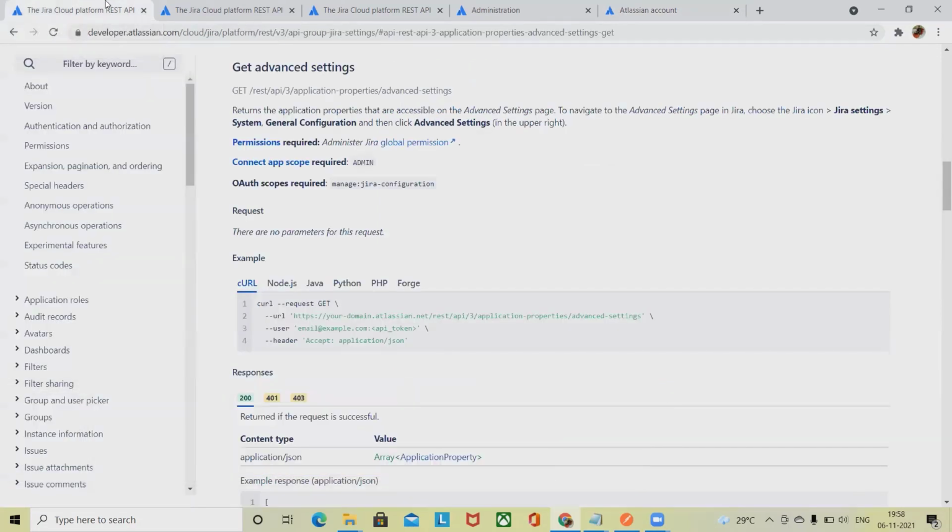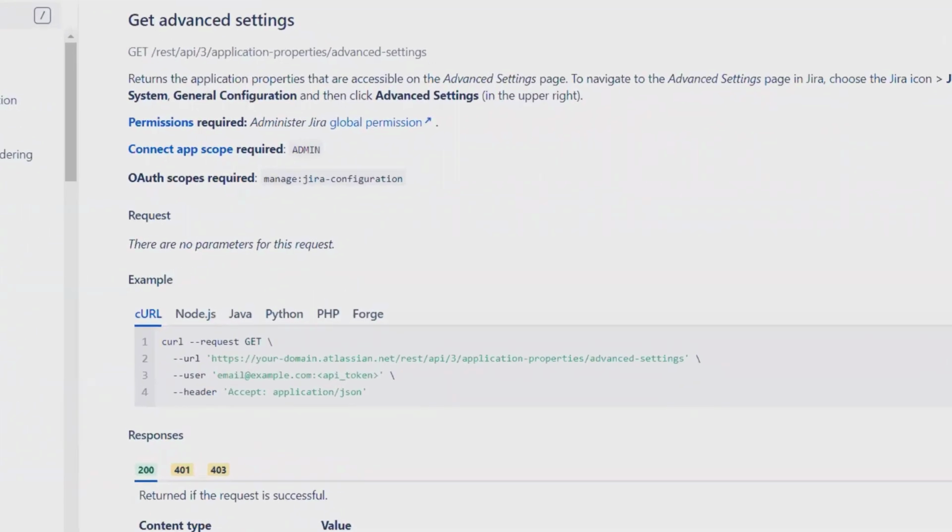If we are extracting advanced Jira settings, then we need to have the admin login credentials, which we will use through REST API. So this is the complete path where we are using the GET method, then the domain name, then the REST API 3 application properties or advanced setting. So I'll show here how to extract these details.